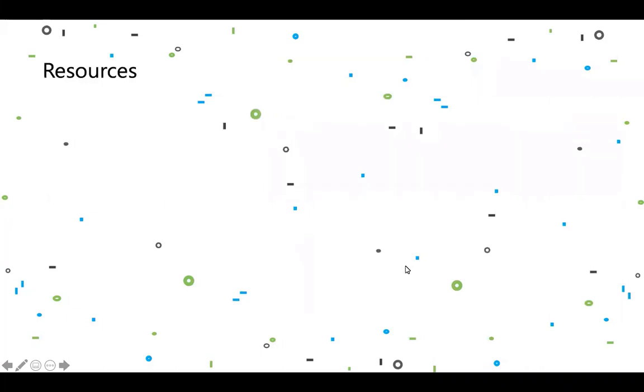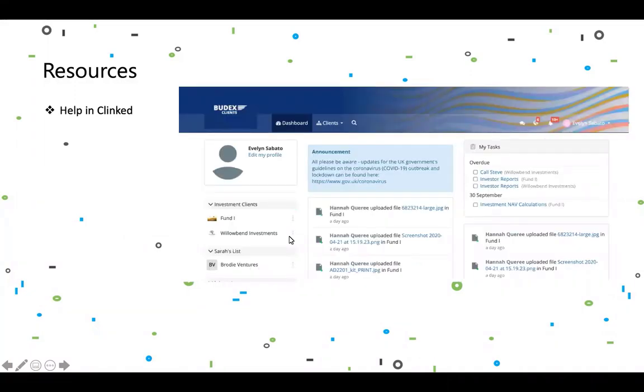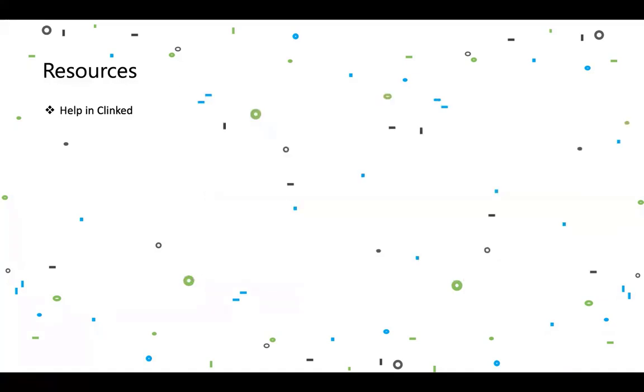So now we're just going to show you through some of the resources that we have available for you to help with your experience with Clinked. So first is our help centre, which you can access from inside of your portal by going to the drop down where your name is. You'll see a help button. So this has all of our different help articles and tutorials.